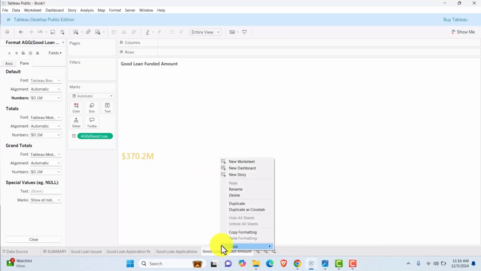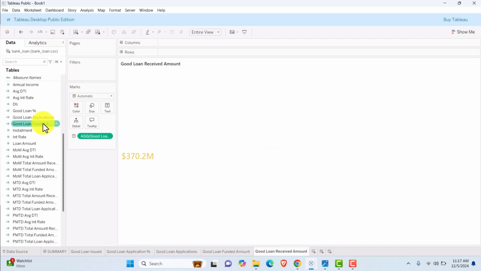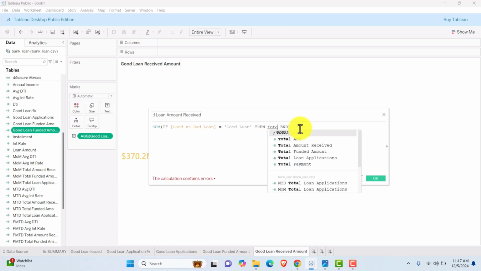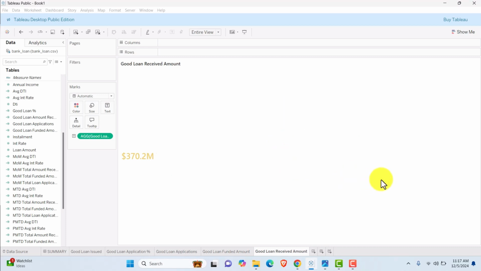So what we will have to do, we'll just duplicate this page and I will rename it good loan received amount, and I'll do the same process as before. I will just duplicate this and I will edit this. I will rename it good loan amount received. Okay, so now the formula remains the same, but we only have to change this term. So it's total payment. Yes, total payment is the amount that we have received back from the borrower. So we will click on apply and we will click on OK.